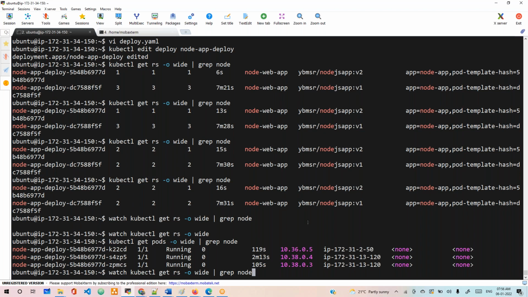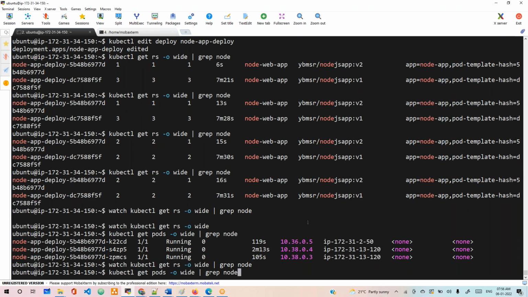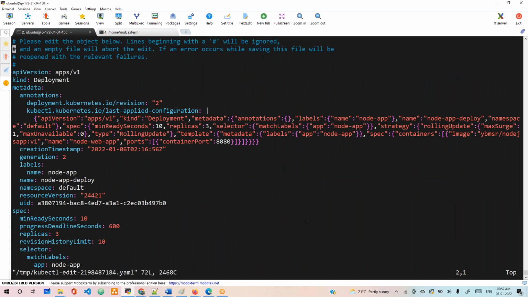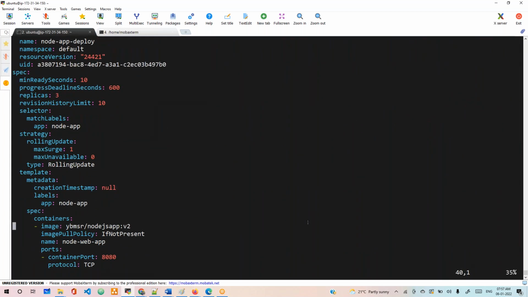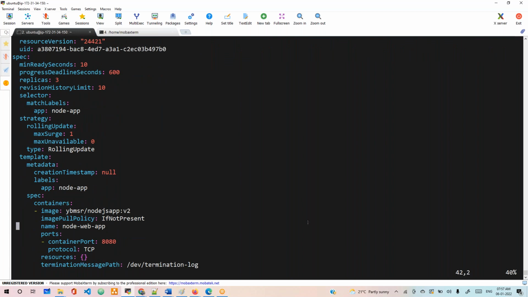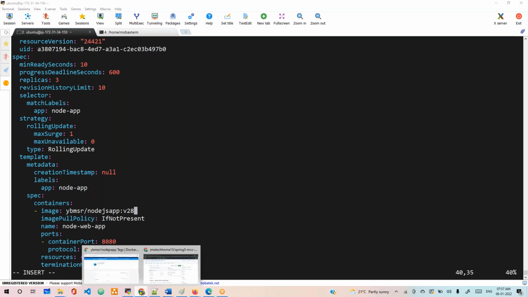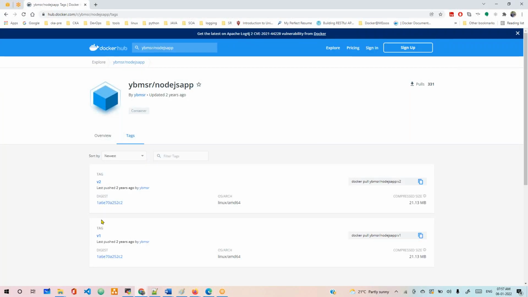Basically, you deploy a new version that is not working. What do I do? Let's go and edit again. That is the way a rollback happens. Rolling updates happen. Now I'm making some wrong changes here. Same thing here: is this image available or not? Let's make a small change, a v28 image. Is the v28 image available?